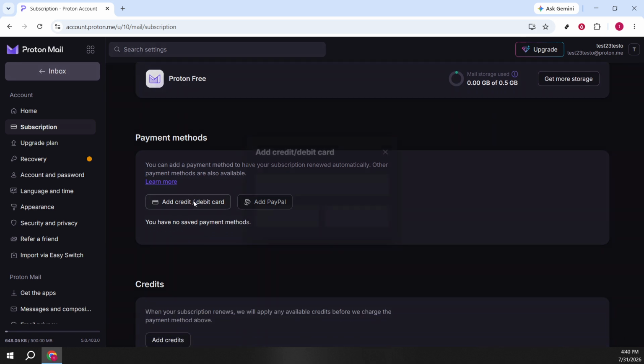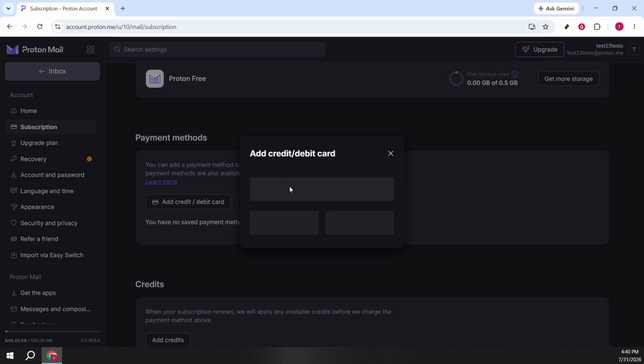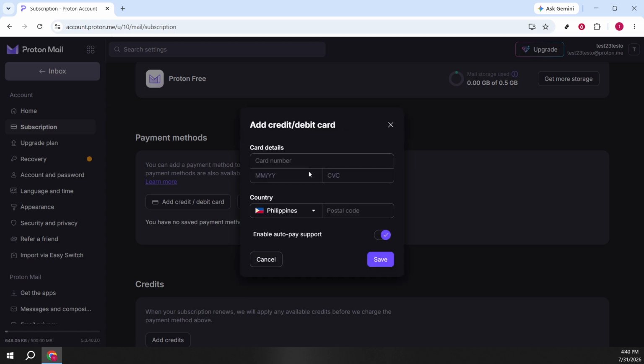Type your card number exactly as it appears. Proton uses secure encrypted forms, and you'll notice the digits group automatically as you type. As a reminder, never share your card details in chats or screenshots. Next, enter the expiration month and year, followed by the CVC security code from the back of your card. Take a moment to double-check these fields. Typos here are the most common cause of failed payments.